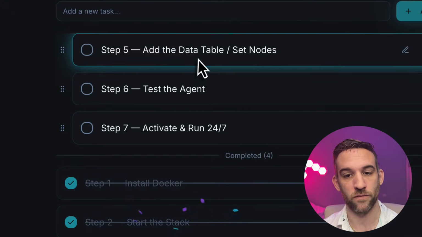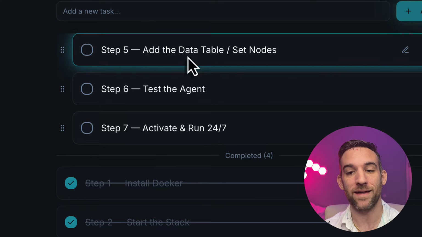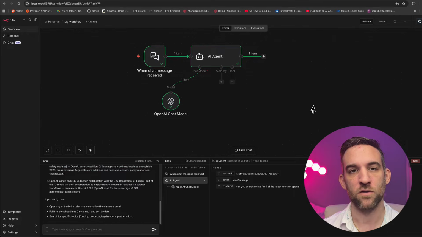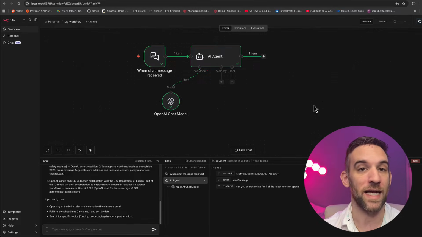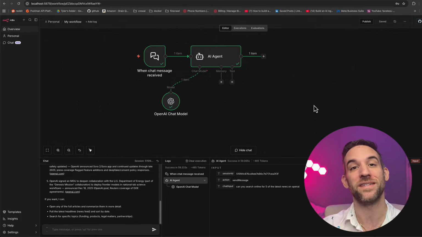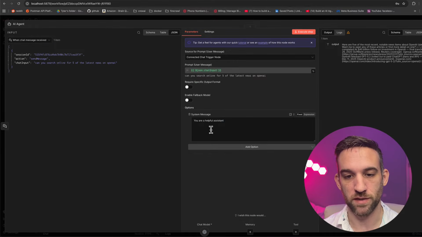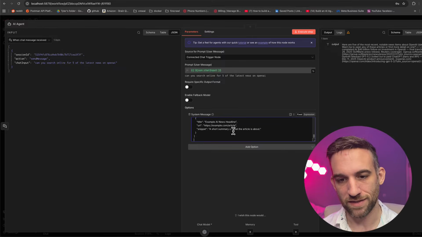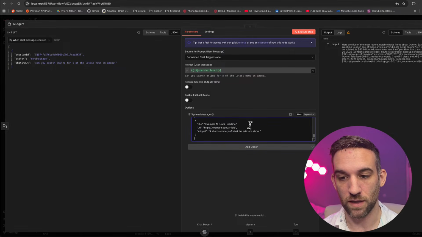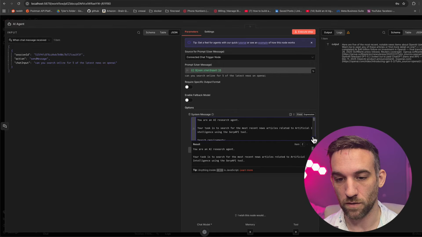We just created the workflow, most of it. But now we're going to add the table and set nodes. So the first thing is, if we want to actually set something in the table, we want the output from the AI agent to be something specific in order to actually save the content. So what we'll do is we'll open up the AI agent. We're going to add an option for system message. And I'll have this for you to paste in, but basically, let me come back here, open this up.